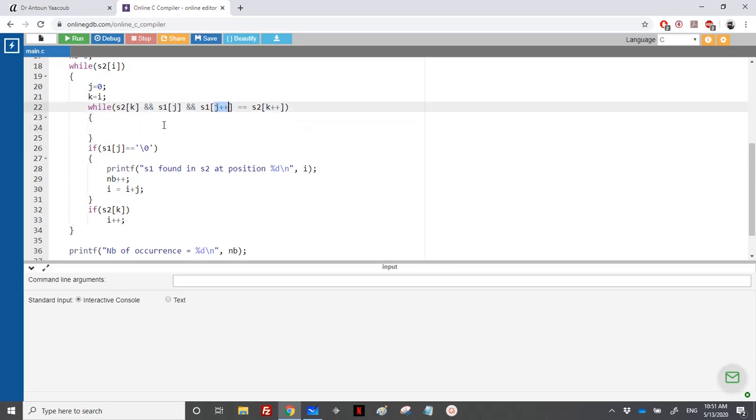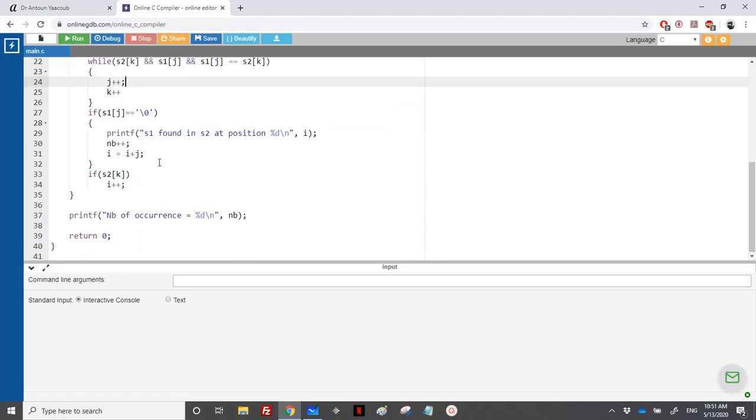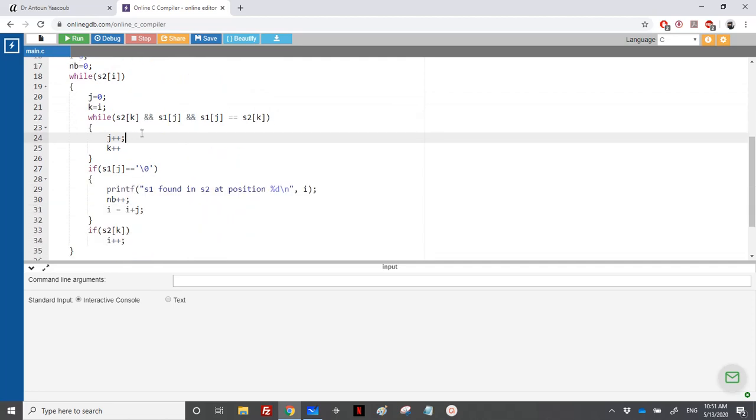So let me correct this so we can increment directly inside the condition. We'll do it in the while loop. So if s1 is equal to s2, I will increment j and I will increment k. And also we need to find a solution for the infinite loop. So why do we have an infinite loop? Because we are sometimes checking k here.